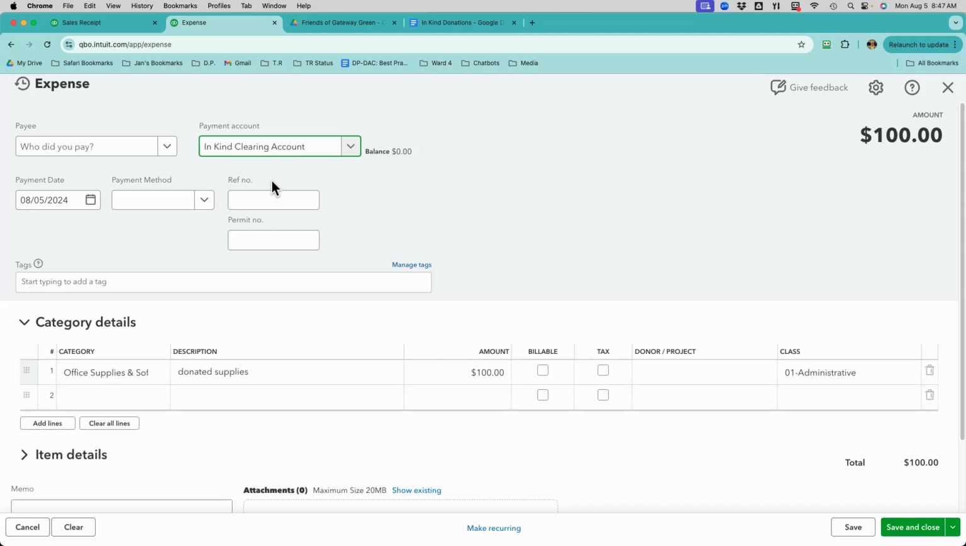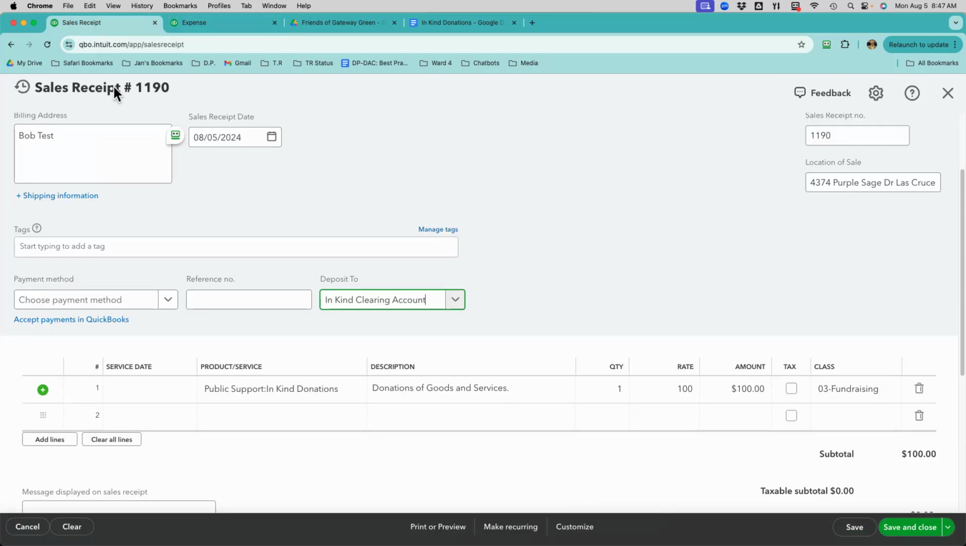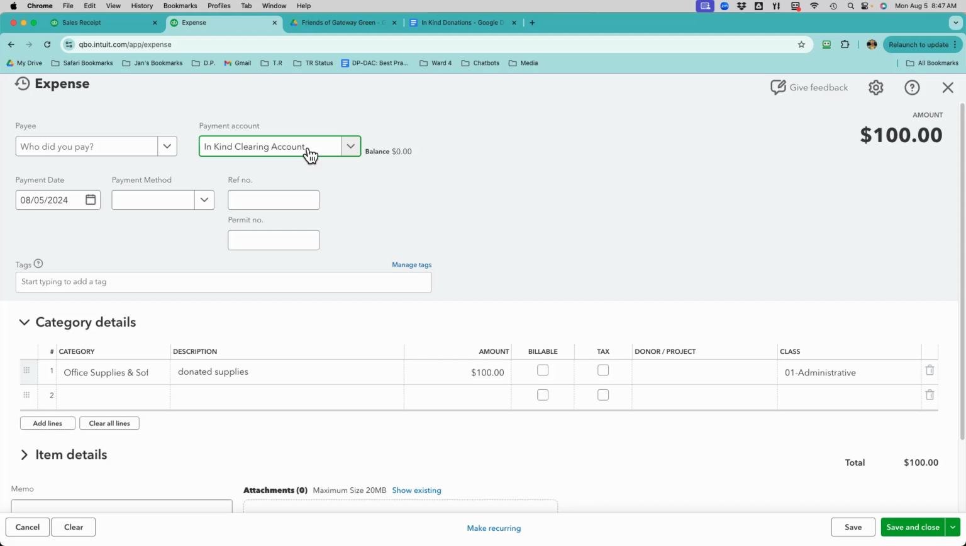So what this does is it relieves the in-kind clearing account of the $100 that we posted in the sales receipt. So this put the money in, this takes the money out. That's why we call it a clearing account. We just use it for this kind of activity. And we have it under office expenses, which is where it belongs.